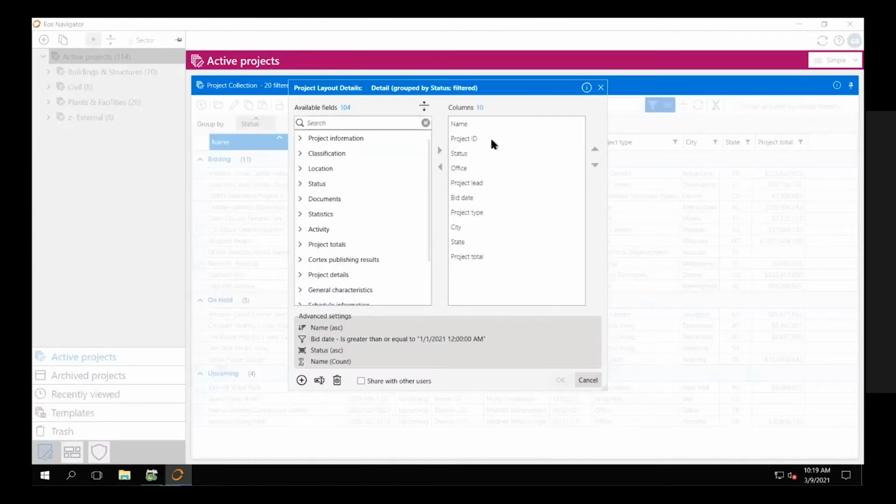So I'll go into the Edit Layout dialog. The majority of this dialog appears the same as it previously had. You have the ability to select from an available field list. You can view the columns that have been selected. You do have the ability to remove and add columns as well as reorder them. But really, I wanted to call attention to this bottom section, this new advanced settings frame here that now displays the sorting option that you've made. So in this case, the rows are sorted by name. It also shows the filter that had been applied and the fact that we are now grouping by status.